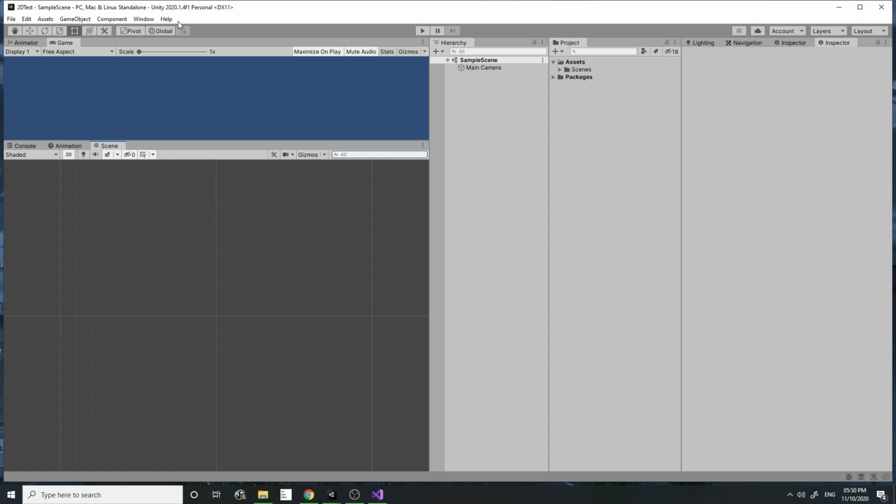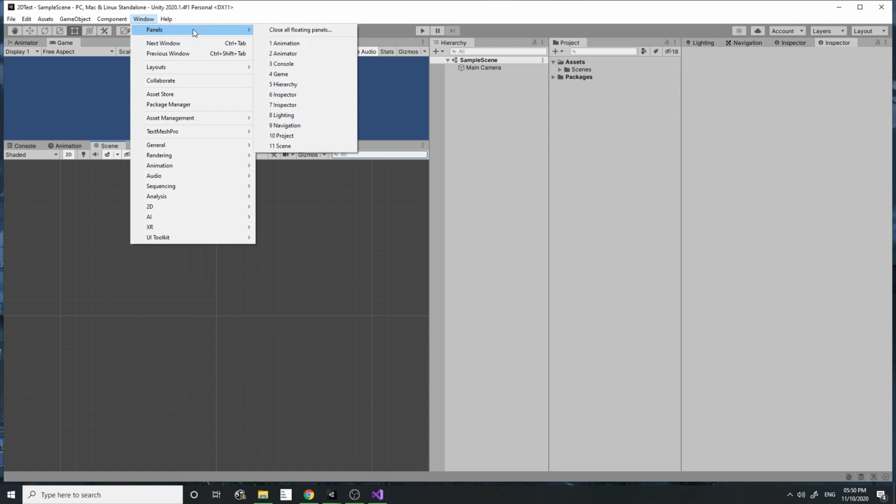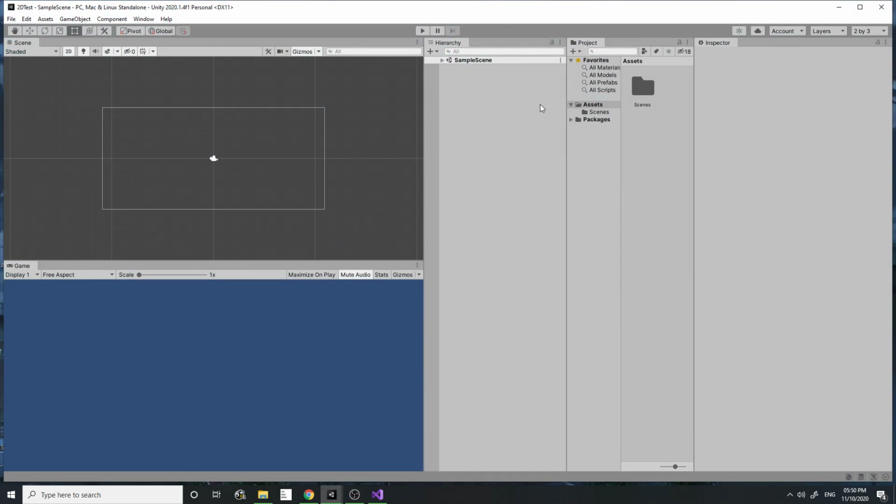Now I'm using the 2020 version of Unity I have installed on my computer. Your version might look very slightly different. You know, these windows look different, but it's exactly the same. All the things are in the same place. We've got our scene view, our hierarchy view, our project view. Yours might have a different layout. We can go to Window, Layouts. Here it is here, 2x3. This might be what your Unity looks like by default. You might have your project.